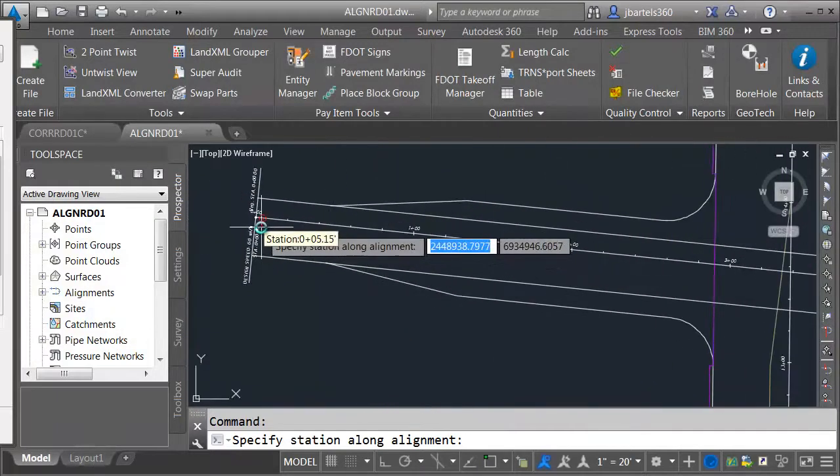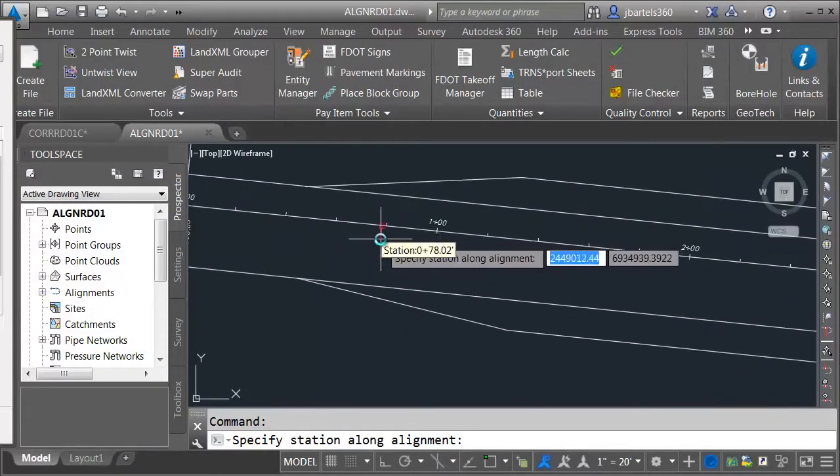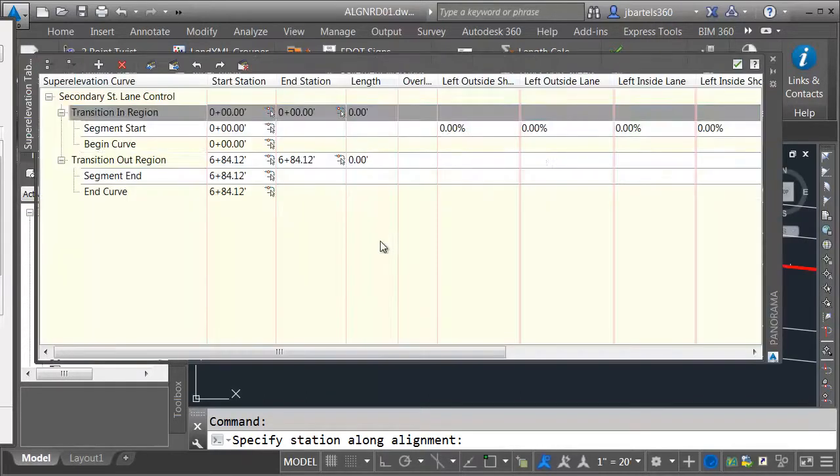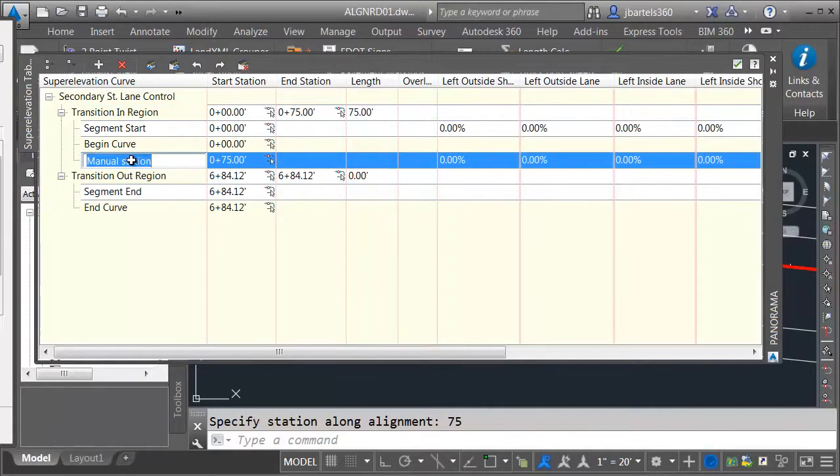So I'm starting with my normal crown here. Let's keep the numbers simple. Let's come down to station 75. I'll type in 75 and press enter. We'll say this is the end of normal crown. So this is the last station where we have our typical 2%, 3% slopes.